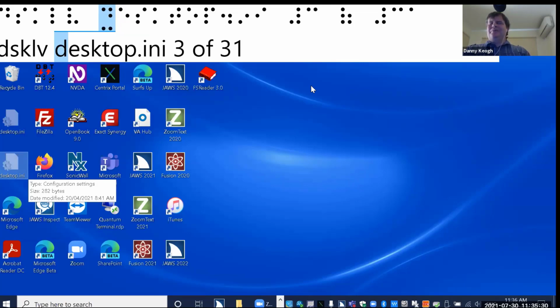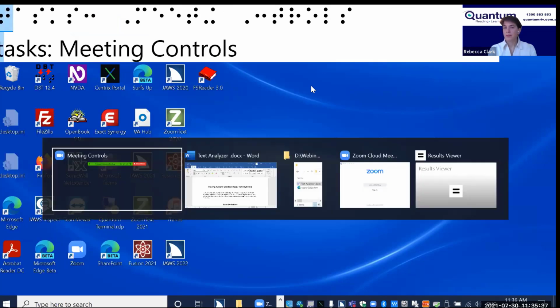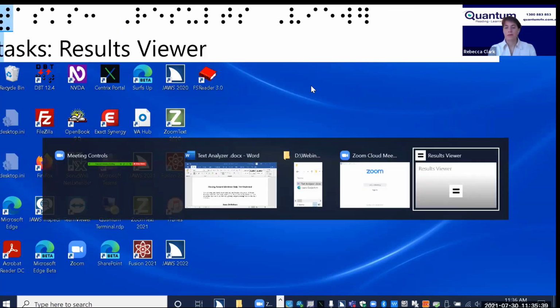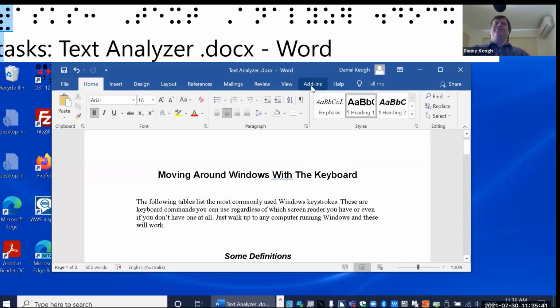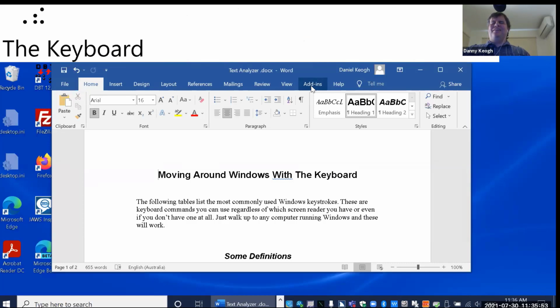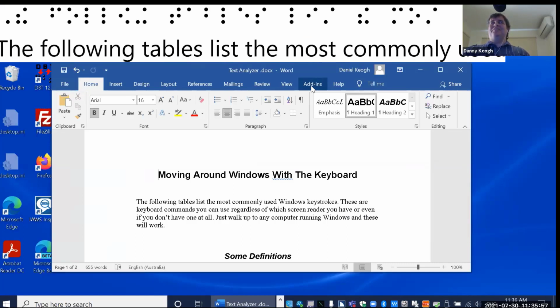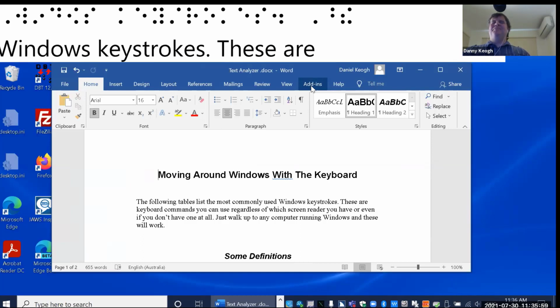So navigation is actually quite simple. Meeting control. Text analyzer. If we open our text analyzer document again, the one that we had up before, then there's a couple of things we can do now with this as well. We can just use the panning keys and just move through the document. Now, JAWS isn't going to speak at this point because all I'm doing is just reading it with Braille.